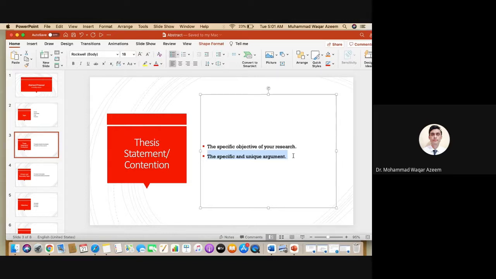For example, to say that Jane Eyre is a feminist novel, this is a unique argument. Oh, sorry, this is a specific argument, but this is not a unique argument. It is a very old, hackneyed, oft-repeated and obvious argument.